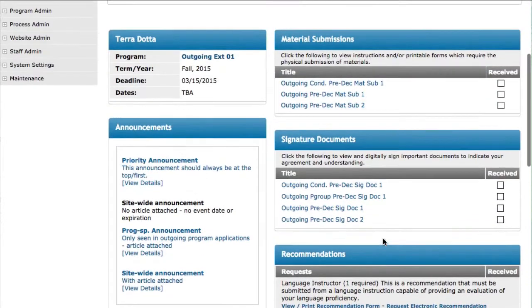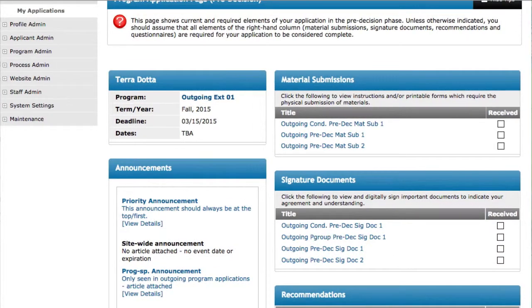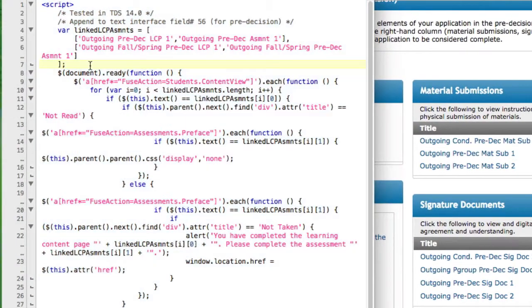All right, so quick thing about how this script works. Basically, it's very simple. What I'm doing is I'm building, in a way, a multi-dimensional array. And what it really is, is an array of arrays. So I've got the name of the page and the name of the assessment. And when the document is ready, it's grabbing every anchor link it can find with this as the fuse action. And that's the link to any learning content page.